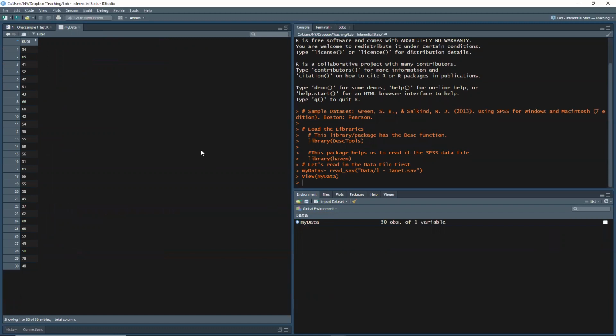So after I do that, it opens the data file. And again, in this file, we have only one variable and 30 participants. And the variable name is KUDI. Okay, we got that information. I'm going to close it.